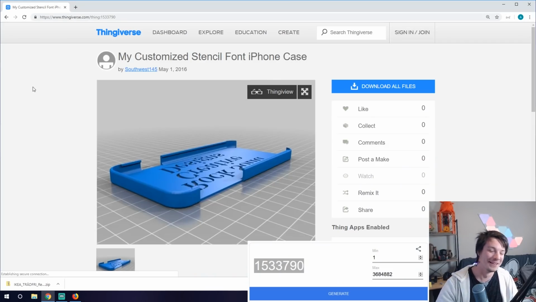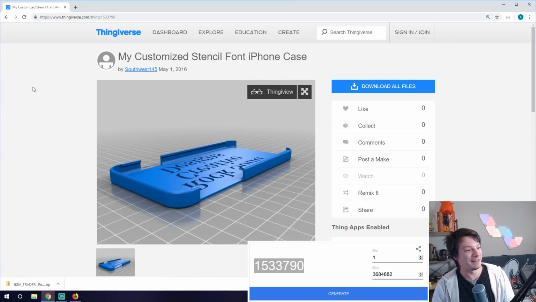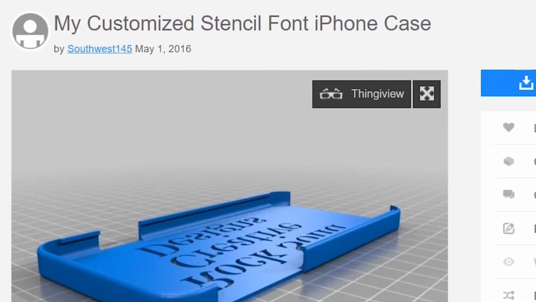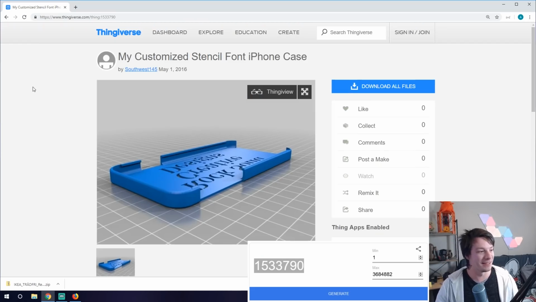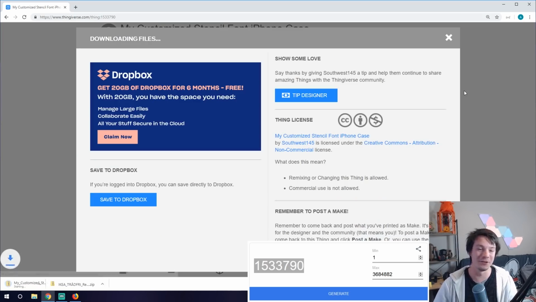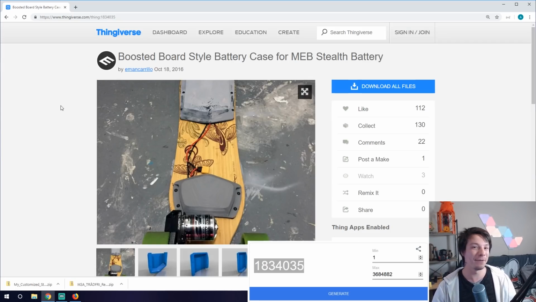Finally, another model. So what we have here is a customized model. Thingiverse has a lot of customizable models where you can alter them. And this user, Southwest145, has made a customized iPhone case. I'm not sure what iPhone it's for, but we'll download that and I'll show you a good method for printing strong phone cases. Cool, okay, we finally happened on our third object, a Boosted Board style battery case for MEB Stealth battery.